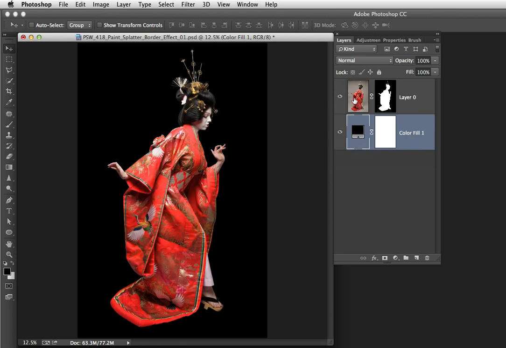And if you selected the subject and added a mask, you'll be able to do that. If your subject doesn't have a mask and it's still a background layer, then you're going to have to turn it into a regular layer before you can move something below it. And to do that, you can simply double-click on the layer name, which will be background. And when the dialog pops up asking you if you want to rename it, just click OK, and you'll have a layer that can then be repositioned in the layer stack.